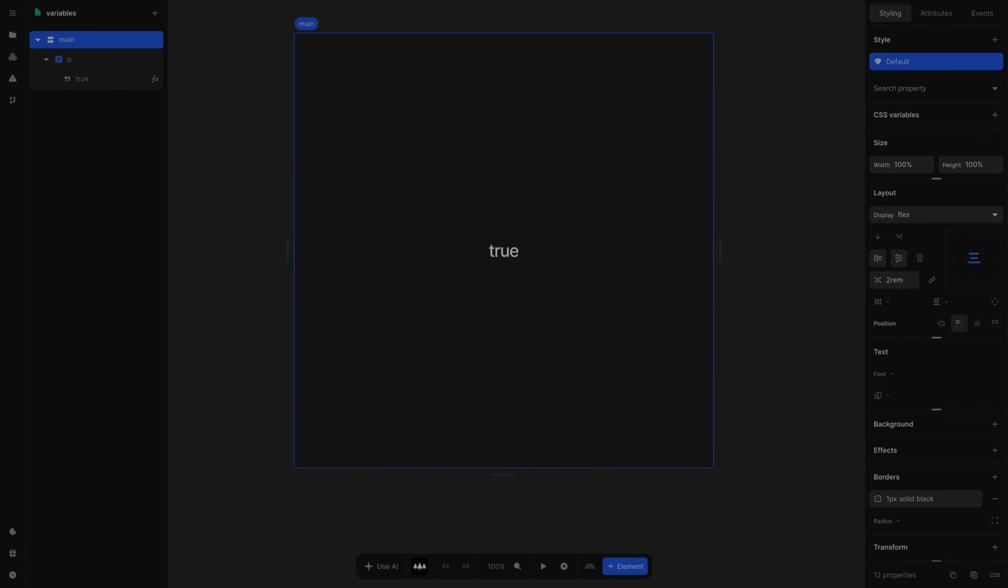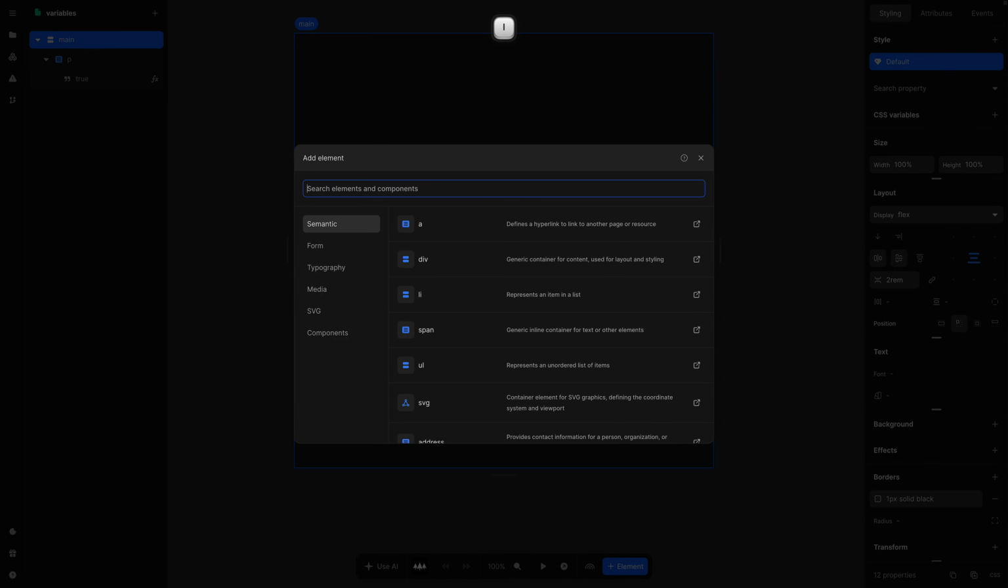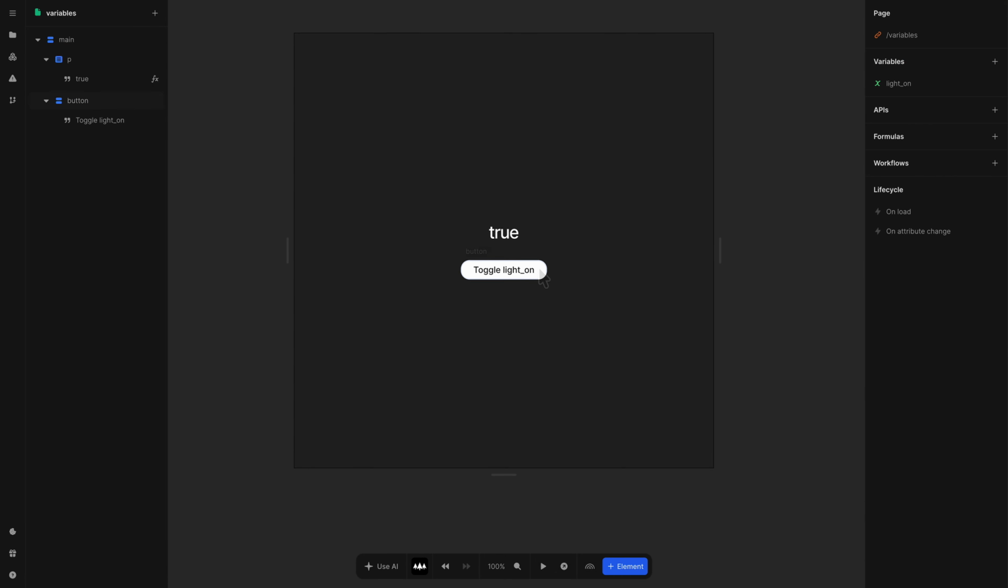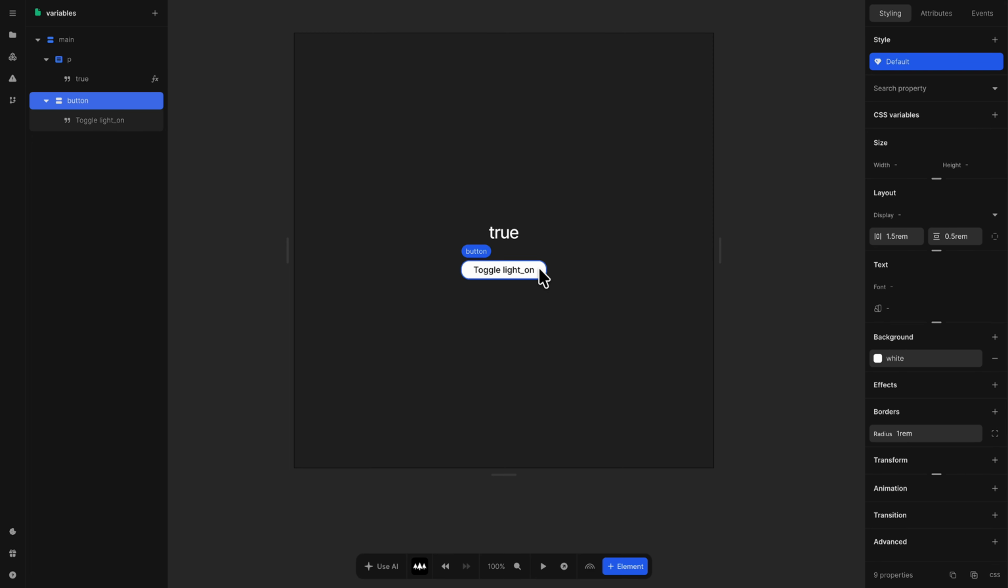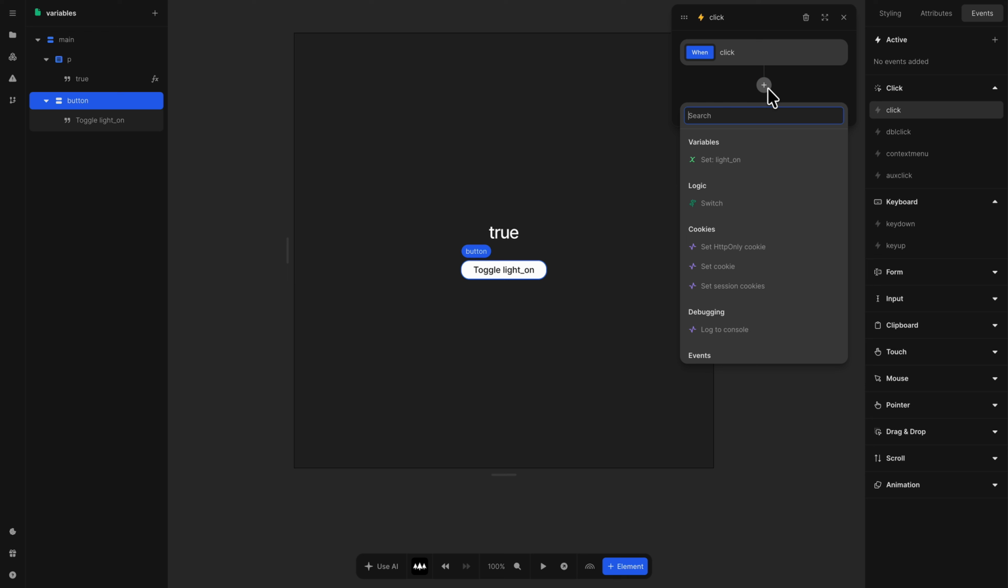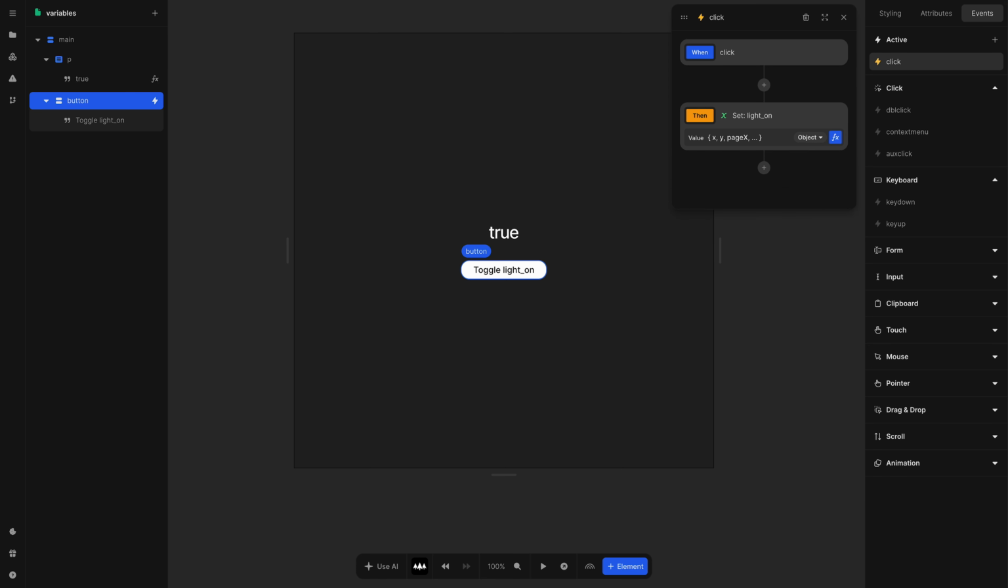Now, let's set up an event to change that value or modify the state of the page. In the HTML element tree, add a button element. Select that button and view the Events panel by pressing E on your keyboard. Find the Click section and select a click event. In the dialog, press the plus button to add an action, and you'll see that you can set the light_on variable. Select Set Light On, and then click on the FX button to the right to open the formula editor.